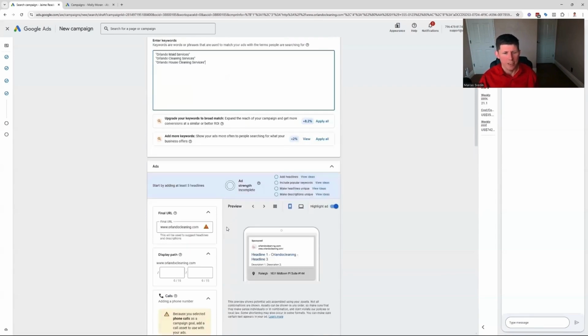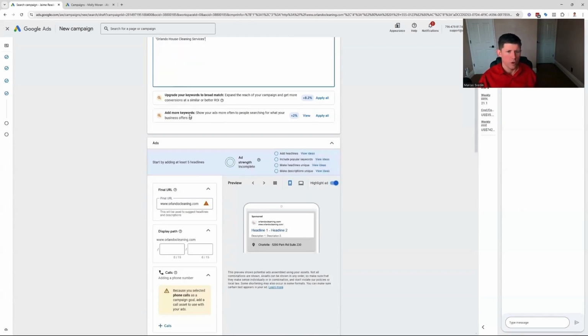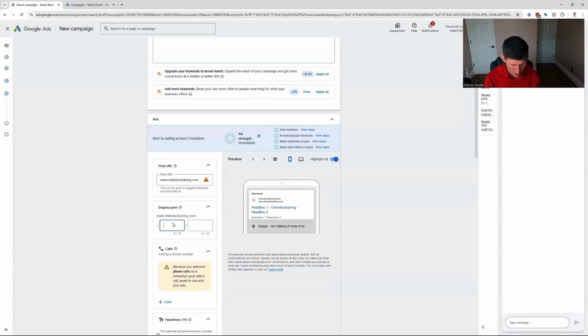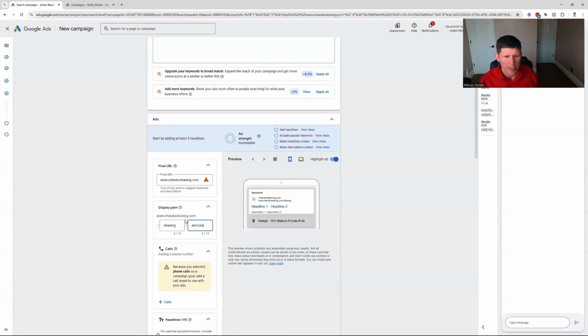We want our ad to be relevant to our keywords. So what we want to do is try to have our keywords in our ad at least 3 times, or very close to 3 times. For example, this is our final URL, orlandocleaning.com. We could put here cleaning services. Now, this does not affect the final URL. This is just for aesthetic purposes, okay?